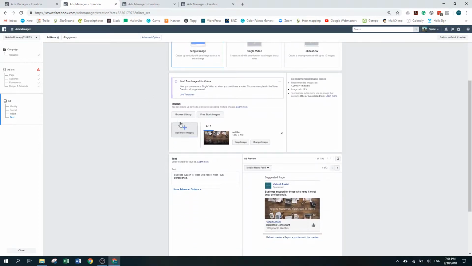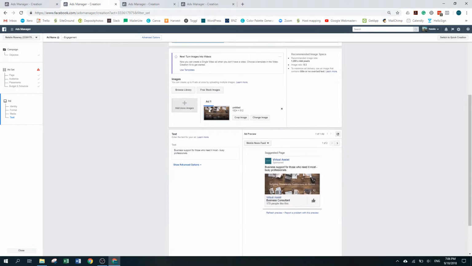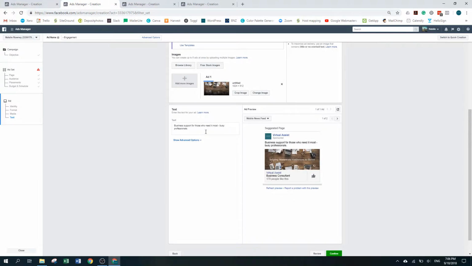And this is where we can choose the image, and it's already defaulted to my background one, but if I wanted to change that or maybe add a different one, I would select it here. Or we've got Browse Library, and they've also got free stock images, so that's really great for those of us on a budget. But I'm just going to keep to my background image there, and then we're going to work on the text. So it's already given me some text, which is very helpful. Now you've got 90 characters. That's not much. So you've got to say what you want to say within 90 characters.